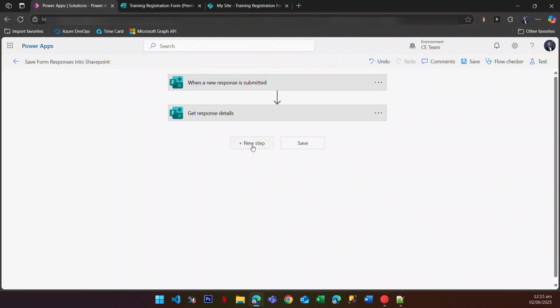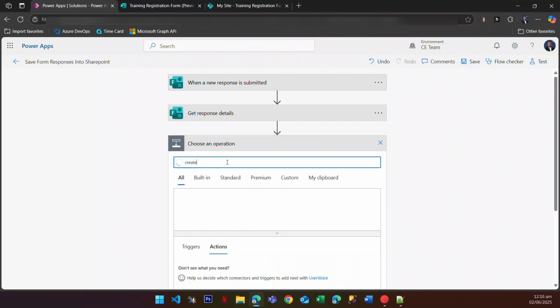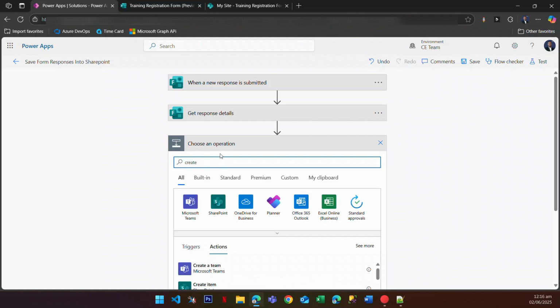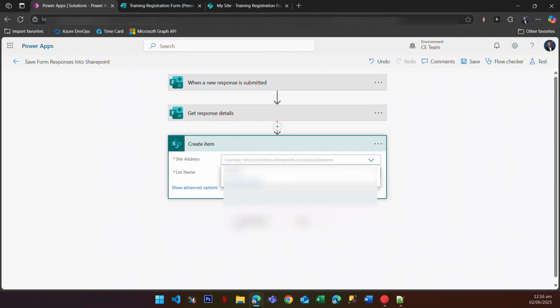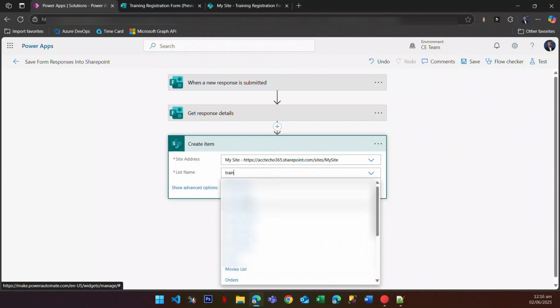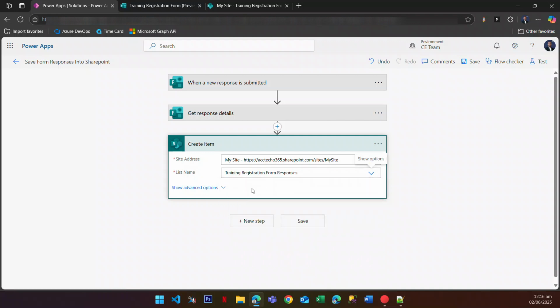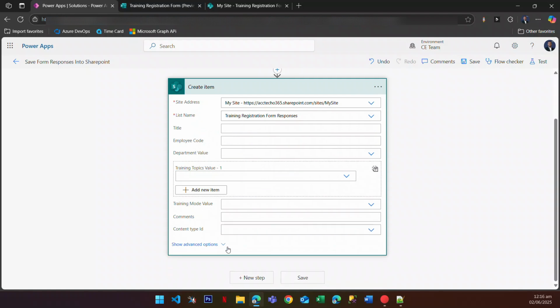Then I will say new, create item. Now what we're trying to do is to create the item when we take this response and then create it into our SharePoint list. So we'll click create item. We put in our site address, the list name, which is training registration form. As soon as you enter your list name, more fields are going to appear.